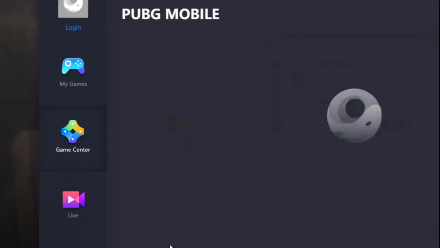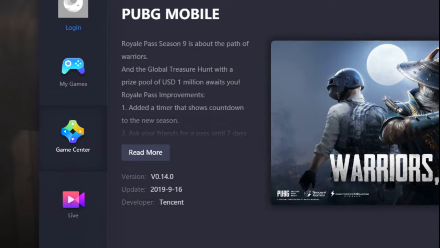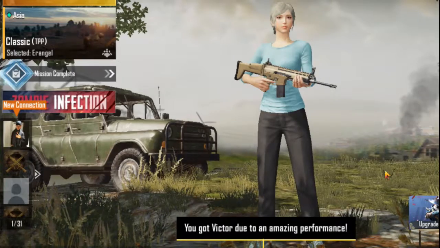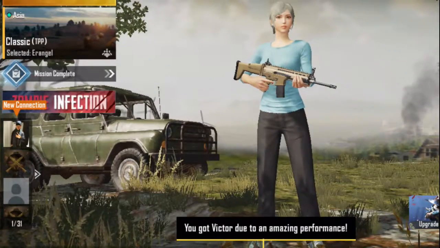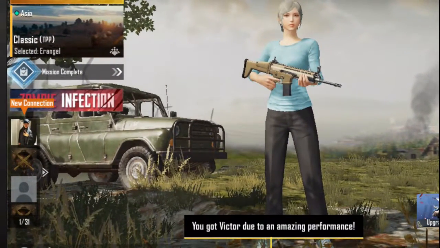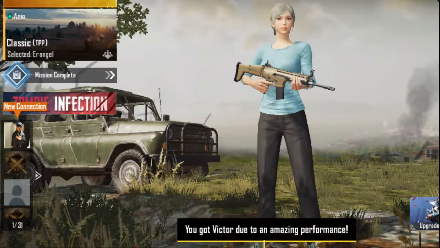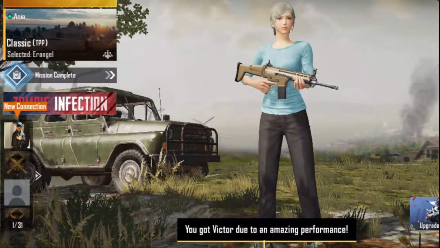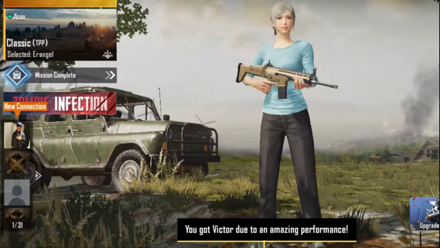Then you have to press download. It will say download here. Then you can press play, and it will bring you to this page. This is where you can play PUBG. So I'm actually going to play one round to show you guys it actually worked.